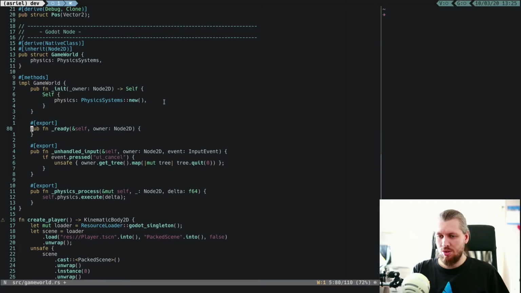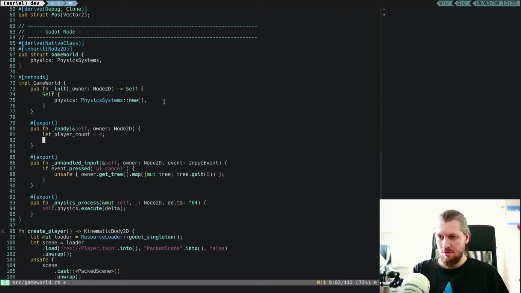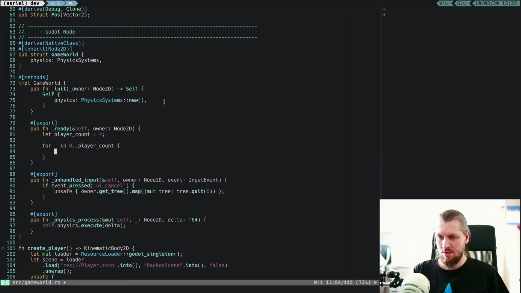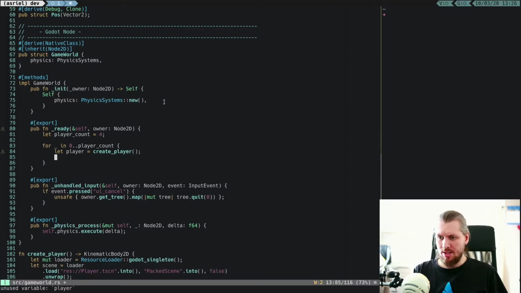And we are going to create a bunch of players here. Do 4. Create player. And then we need to add the player as a child of the owner. Child player. We are most likely going to have to make this guy mutable then, and that is probably unsafe.